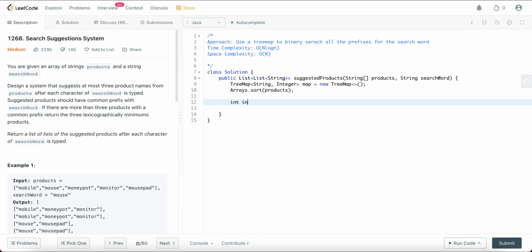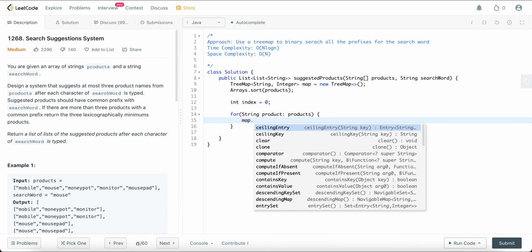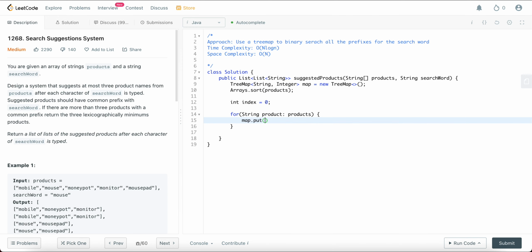So let's call it index equals 0, and then you have a for loop, which is string of type string, and then you iterate over all the products. And what do you do? You do map.put. You need to add the product itself, and then you need to add the index. You increment it after you add it, and then you're good.